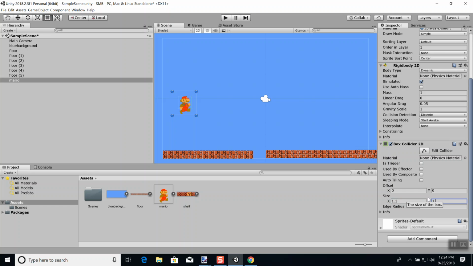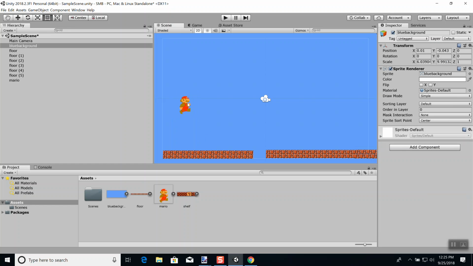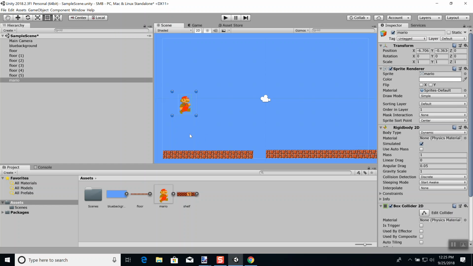The Y is 1.6 maybe. And the offset, 0.3, no, negative 0.3, negative 0.2, negative 0.1. That's probably close enough. So now you should have a box collider around Mario.